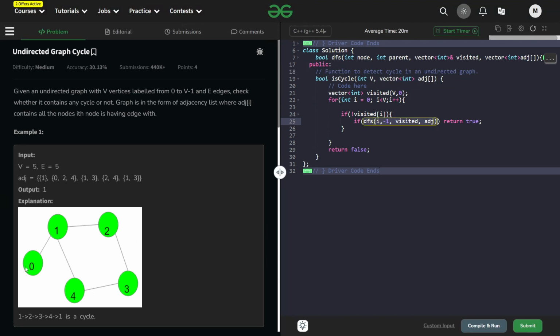Clearly, when I start my DFS call from, let's say, i equal to 0, I pass the parent as -1 because the vertices are labeled from 0 to V minus 1. So this is fine. By -1 I just mean that there is no parent of this. Now let's look exactly how this DFS is implemented.